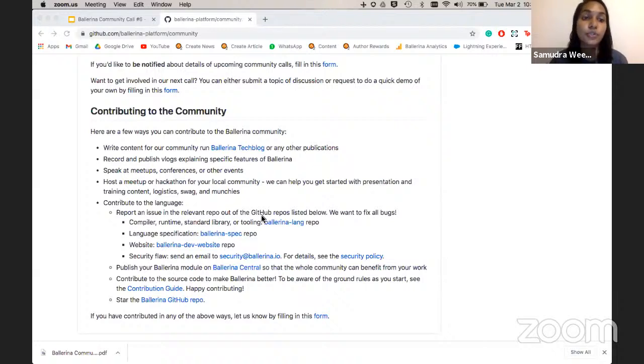You can also directly contribute to the language. You can either report an issue, you can publish a Ballerina module on Ballerina Central, you can contribute to the source code, or you can even contribute by starring our GitHub repo. All of the relevant links are in this repo. I'll send you guys the link to this via the chat in a bit as well.